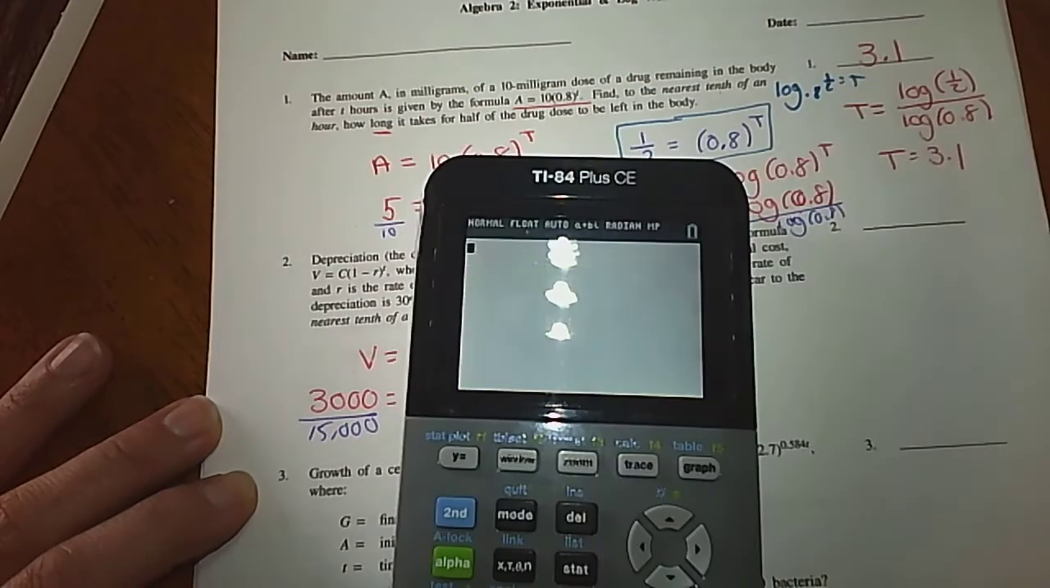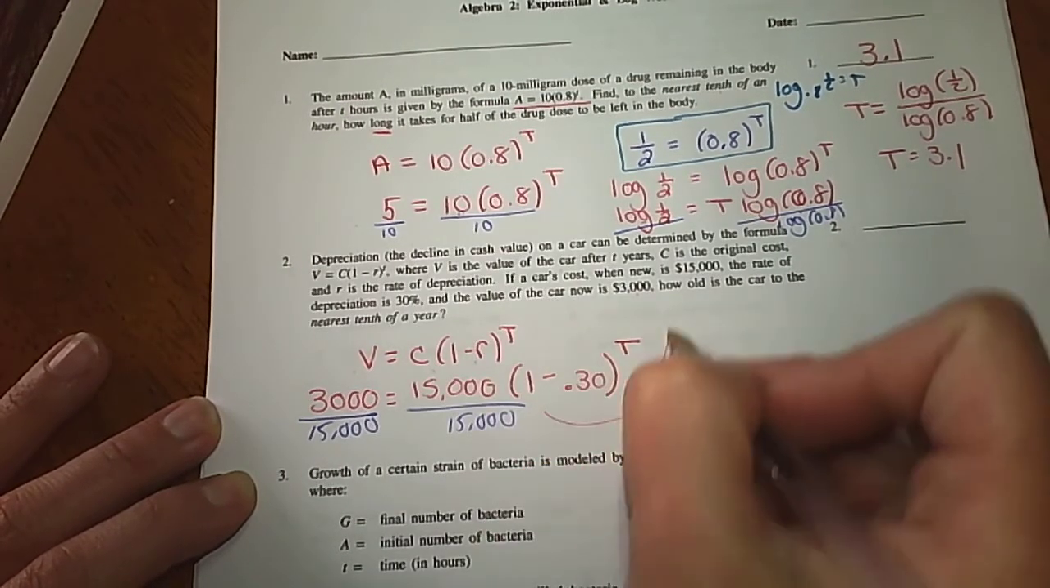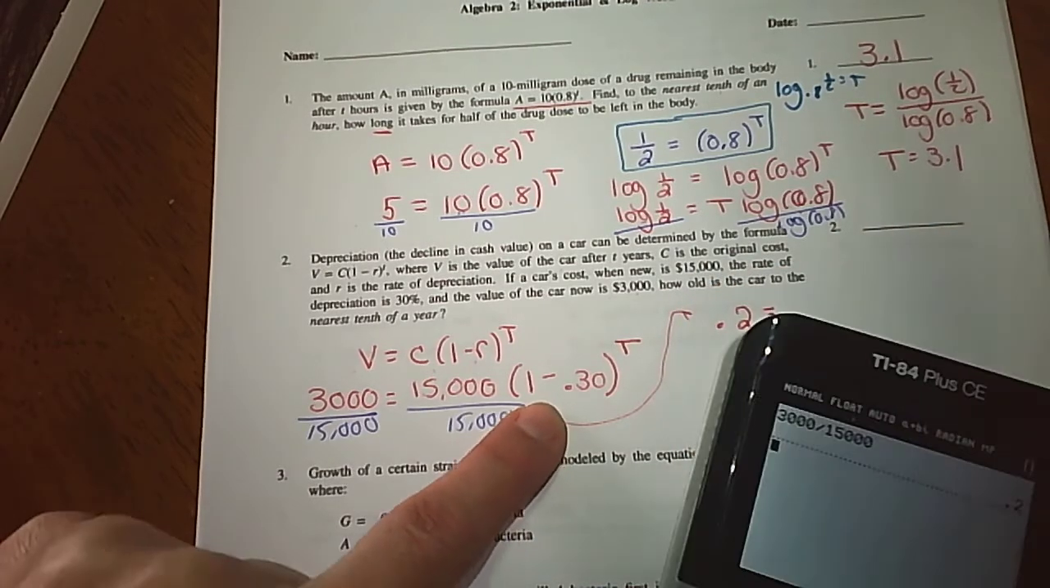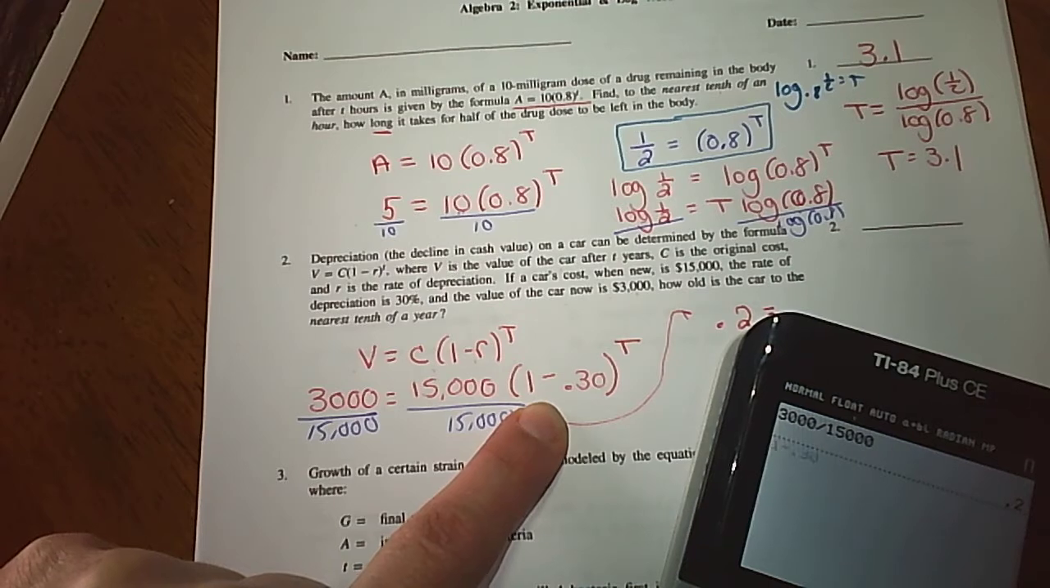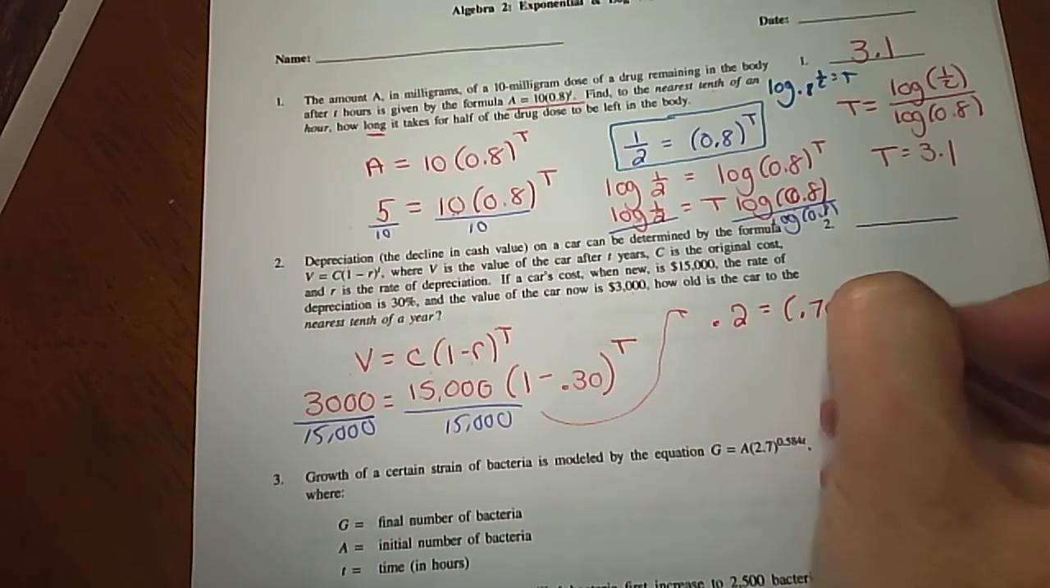Okay, so if you go to your calculator, you do 3,000 divided by 15,000. I'm getting 0.2. So this now comes up here. I get 0.2 equals, now 1 minus 0.30 is 0.70. So it's going to be 0.70 to the T.